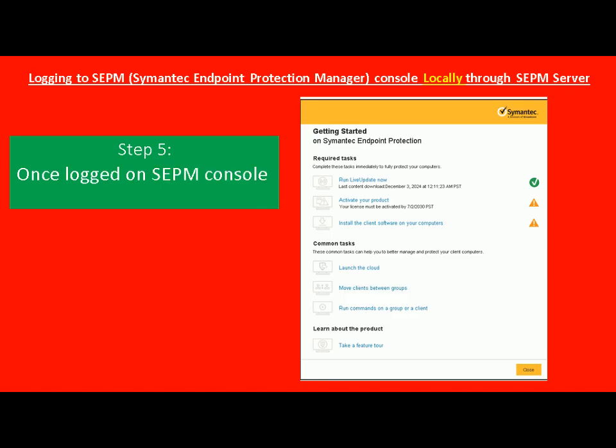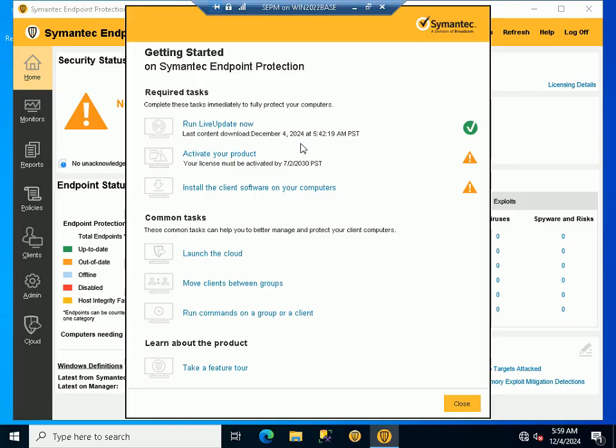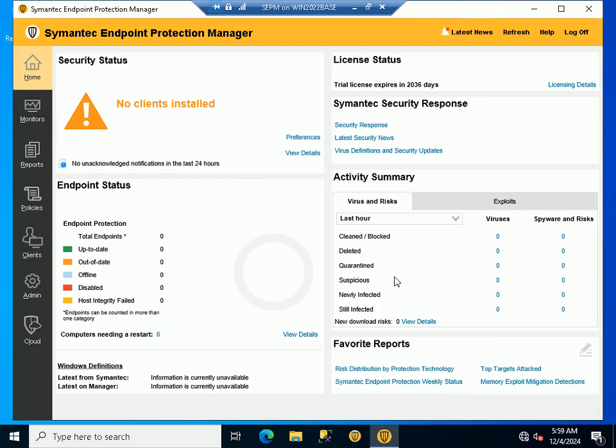The next step is, once logged on to the SEPM console, close the getting started page. The getting started page pops up automatically once you log in, and it shows some very basic, common tasks which you can perform through your SEPM console. But as of now, we are not executing all those tasks. We will be doing it in further practical modules. So as of now, I am closing this one and coming back to my main console. This is my main SEPM console.